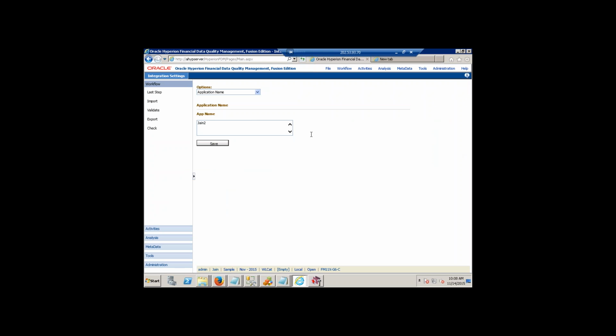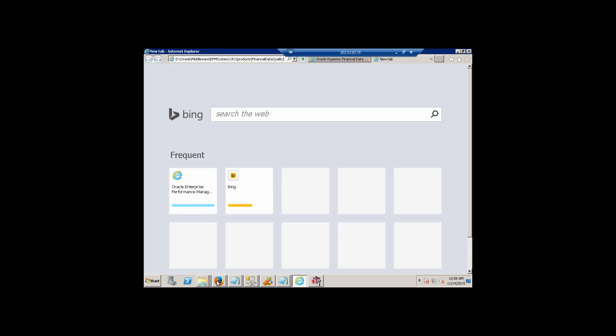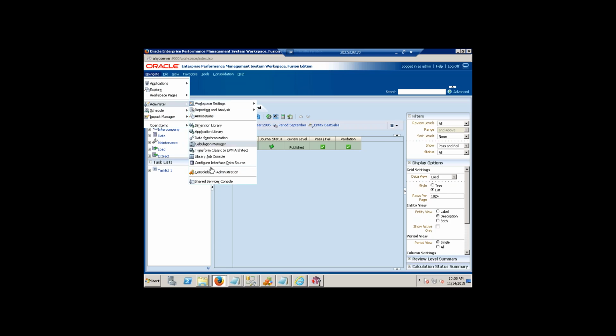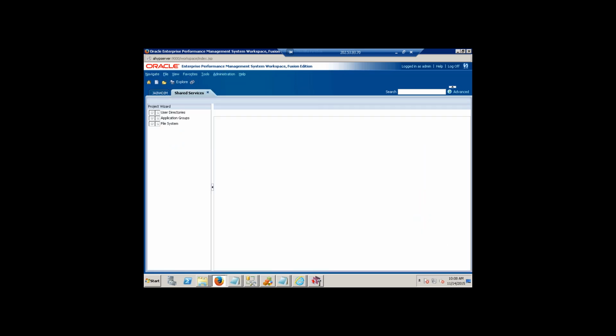All right. So how do we provision the users for the FDM application? I want to access this Jain application for one user. Log into the workspace and go to the Shared Services Console. How many users were there? Can you guess?